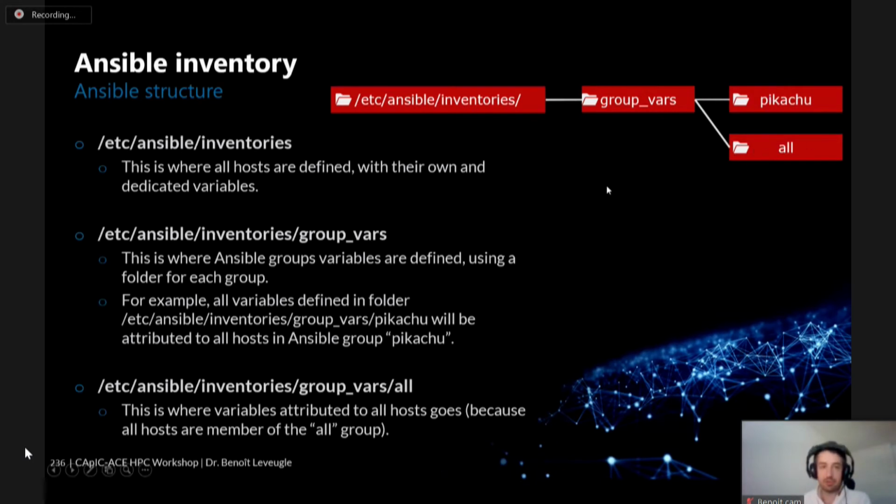You see the idea? So you create groups of nodes, and then you create folders for each group, and you set the variables for each group in this folder. And if you want to set a variable for all groups, for everyone, you put it here in the all folder.